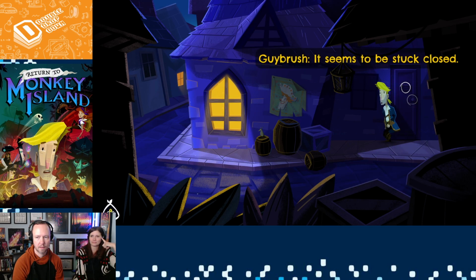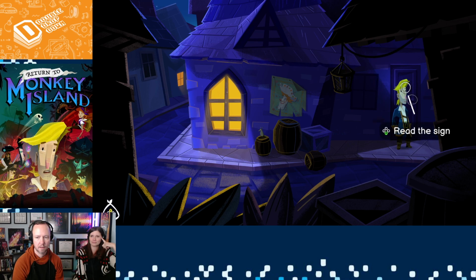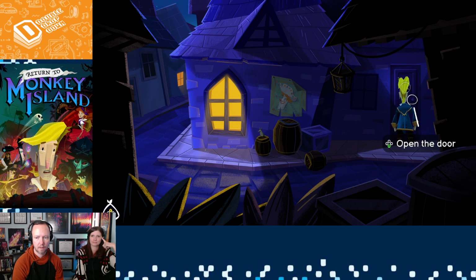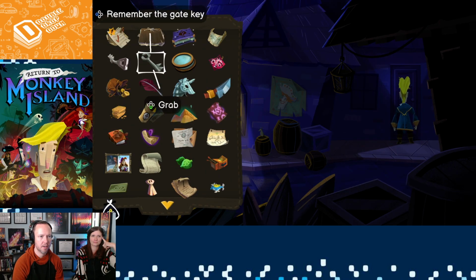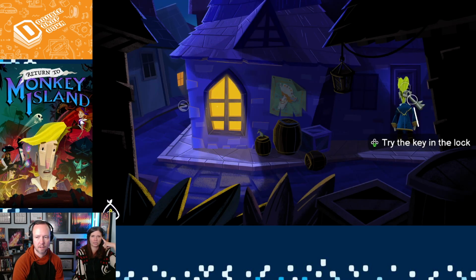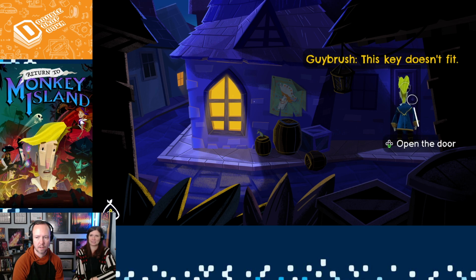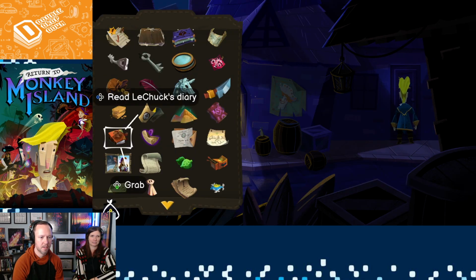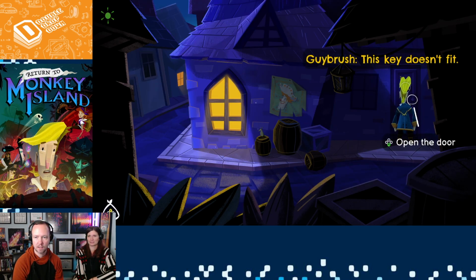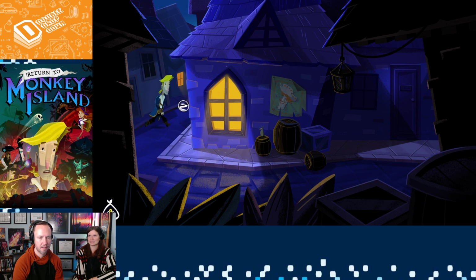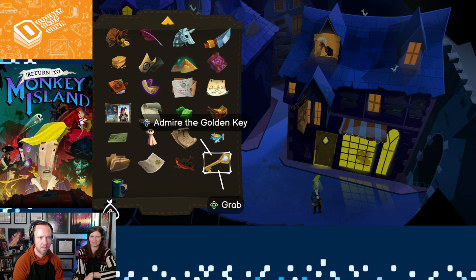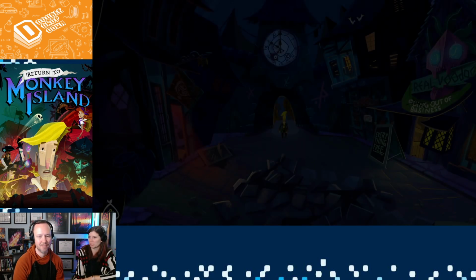It seems to be stuck closed. Employees only. None of our keys work on that. I don't think so. Do we have any new keys? This key doesn't fit. I think those are only two keys. I mean, we got this giant golden key. Yeah. This key doesn't fit. Is that a city key, or is that something we can use in the other... No, but we didn't really have access to the other town, did we? No. Okay.